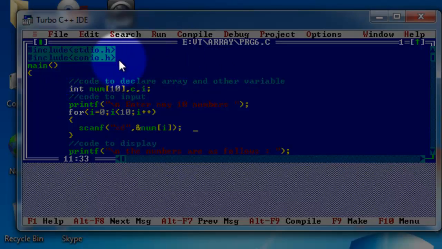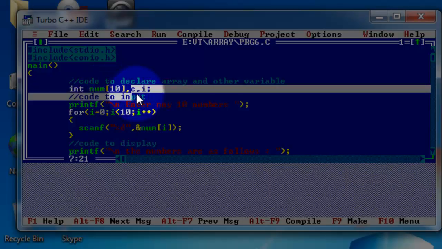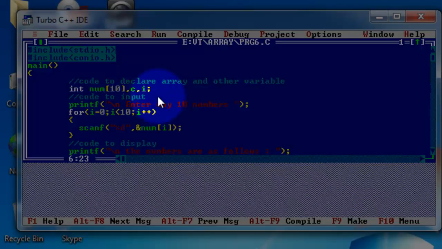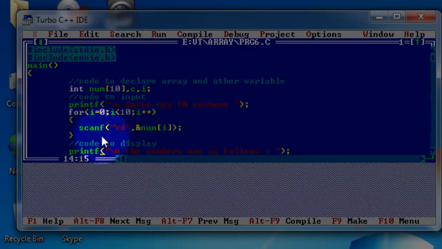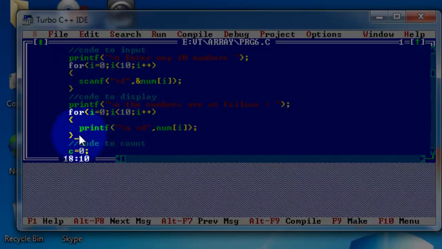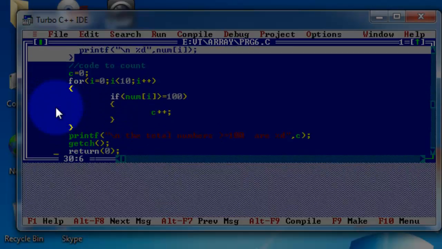It has the normal header files as other programs, then it has the main function. The first part is to declare the array and other variables. We have declared the array num with size 10, C for the count, and I for input using the loop. The next section is the code to input. We can input the values in this way. The next section displays the numbers on the screen.